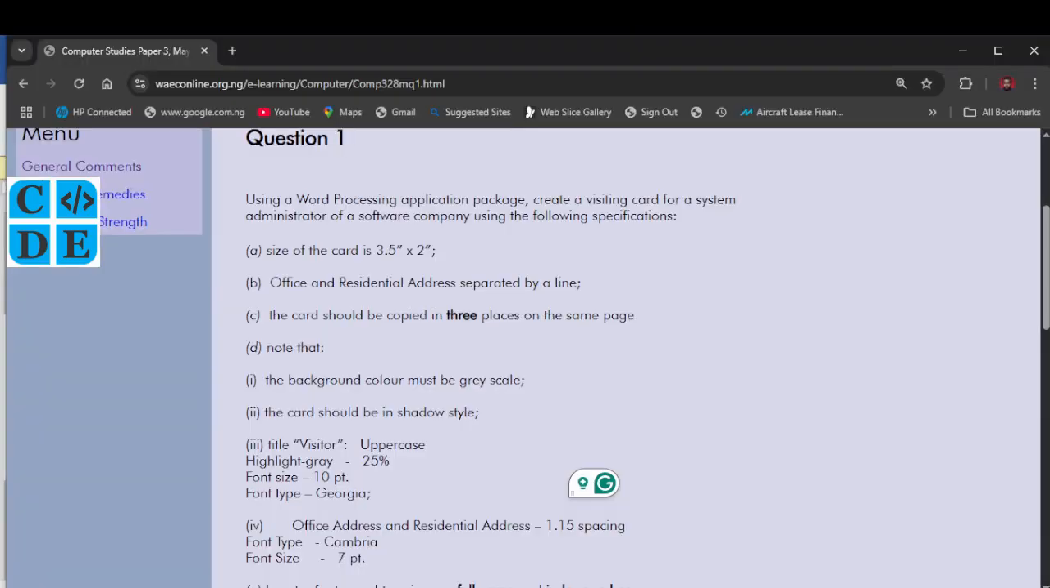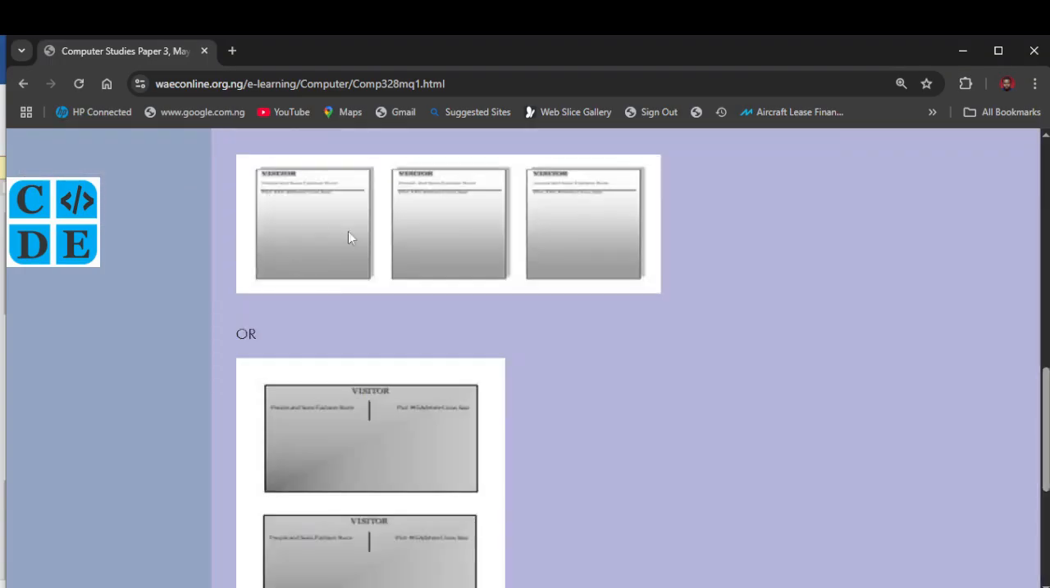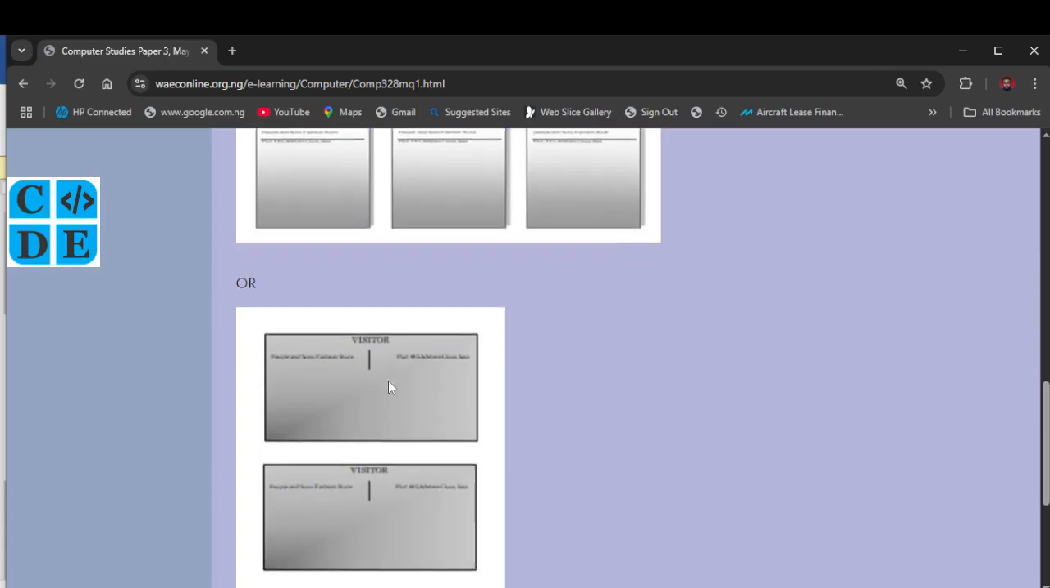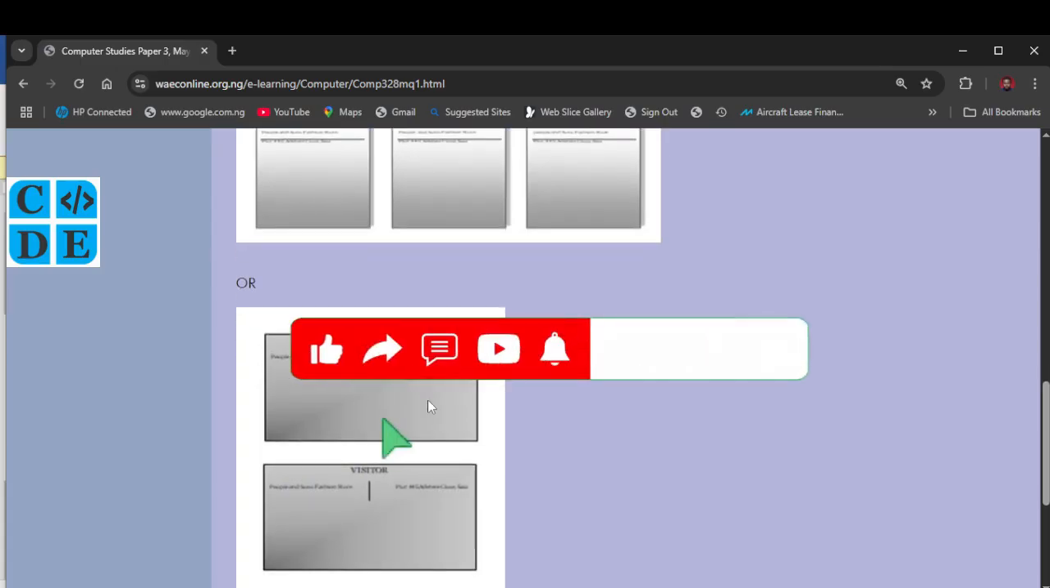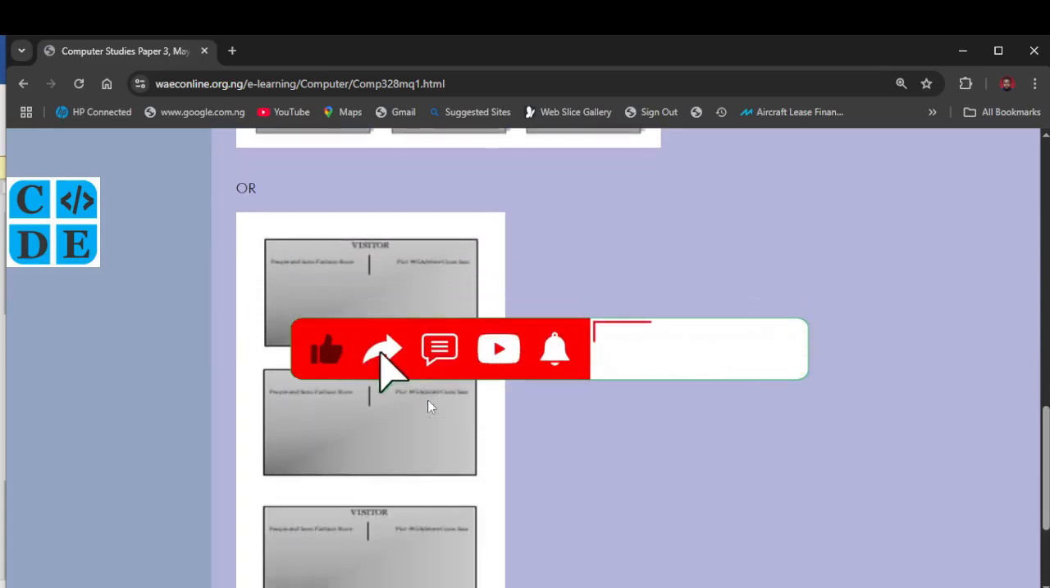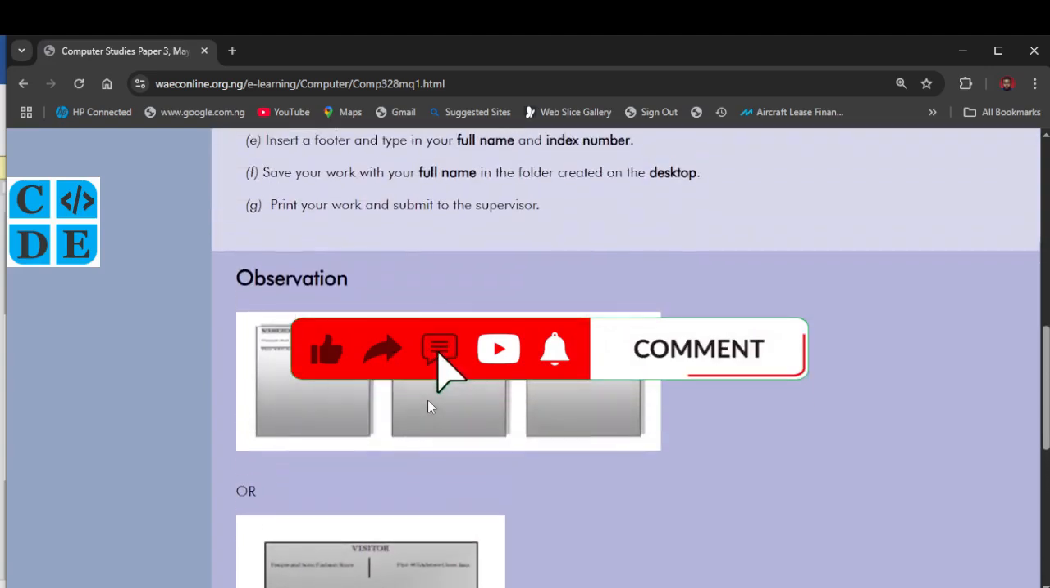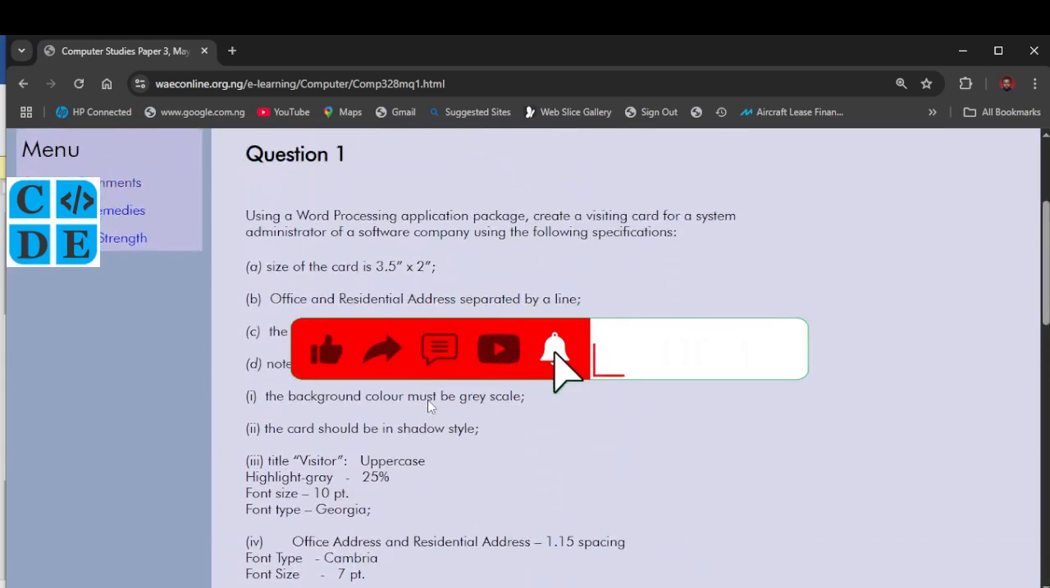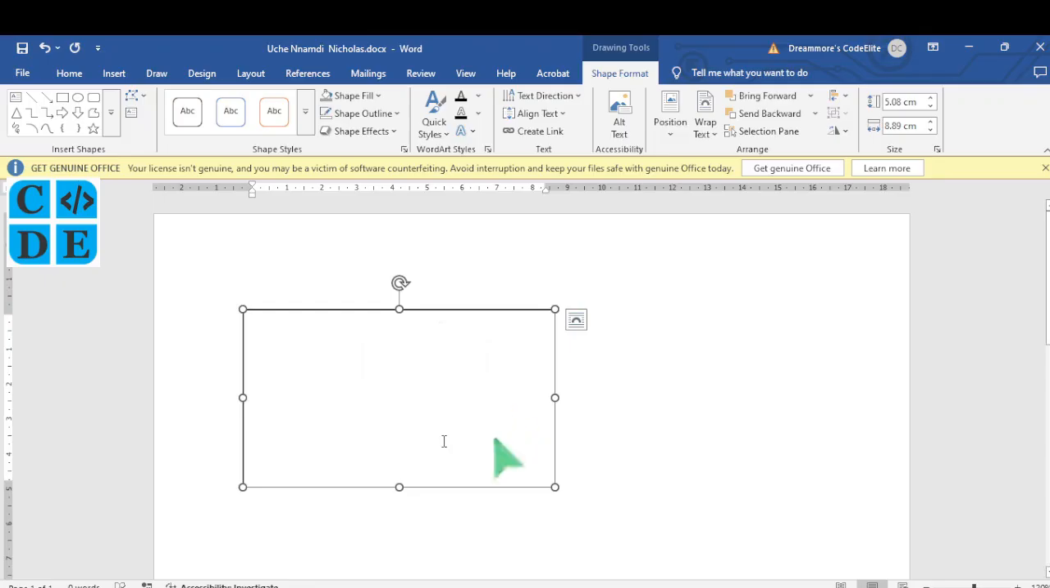Now let us go back to the question. Here they used height by width, and then here they use width by height. So whichever one you want to use, it's okay, but I like to go by the standard default. So the second option is the one that looks like this.